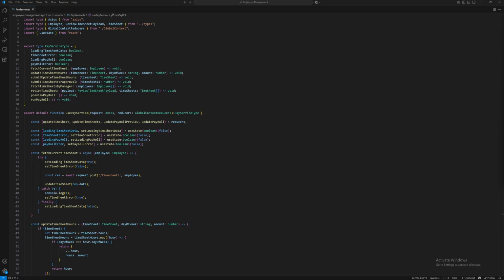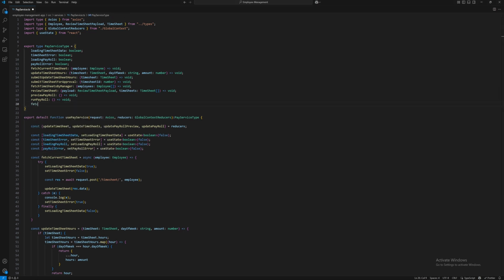Back inside of VS Code here in the pay service, we first need to declare a new function inside of our pay service type. So to do that, let's say fetch pay stubs by email is equal to an arrow function that returns void. Inside the function parameters, let's pass in an email of type string. There we go. That looks good for the type.